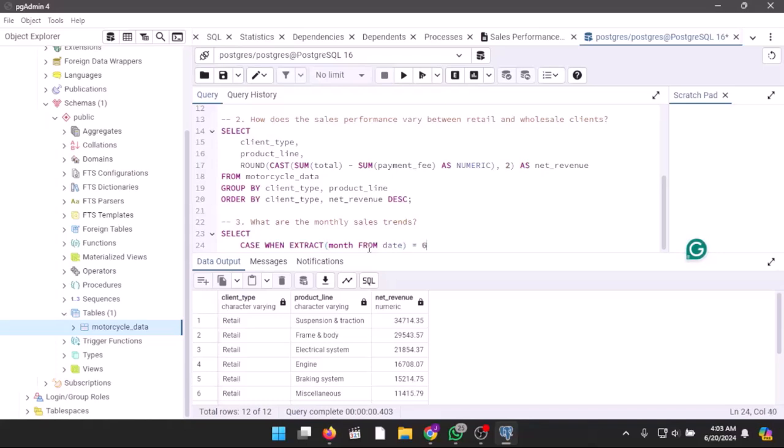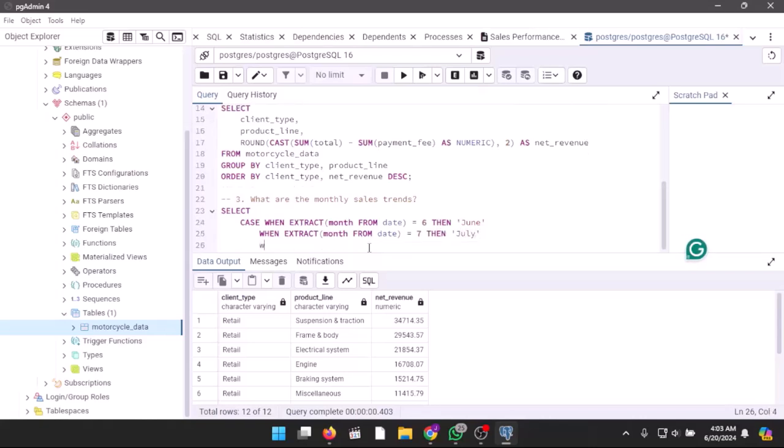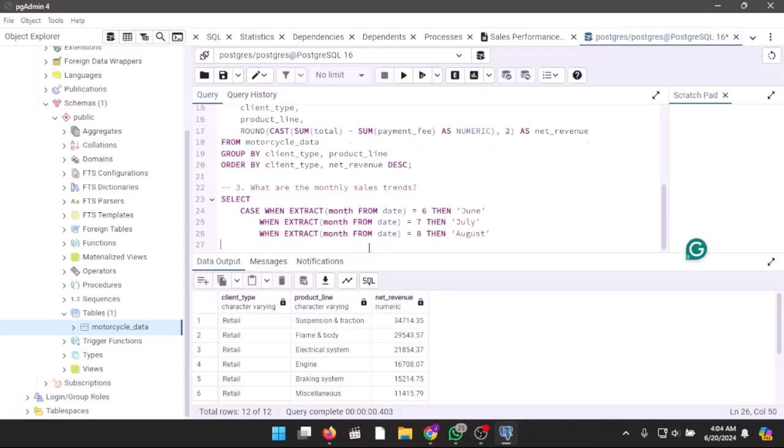sales trend. So I decided to go for the case when at the beginning, because if you use the extract month from date, what is going to happen is that it's going to give you the numerical value of the months that we have. So I use the case when statement to assign the actual name of the various months to the values that will be obtained from the extract month from date, and that's what you see on your screen. So with that, I ended it and gave it a name, month.